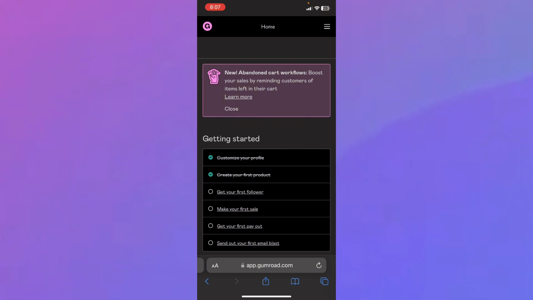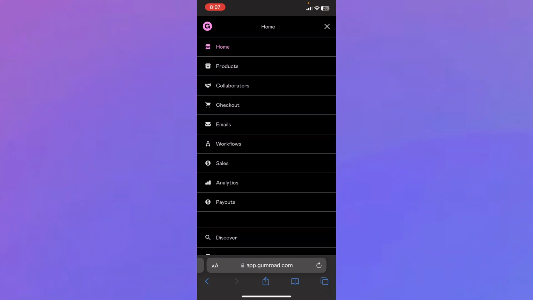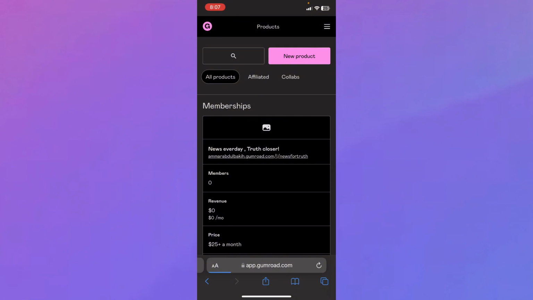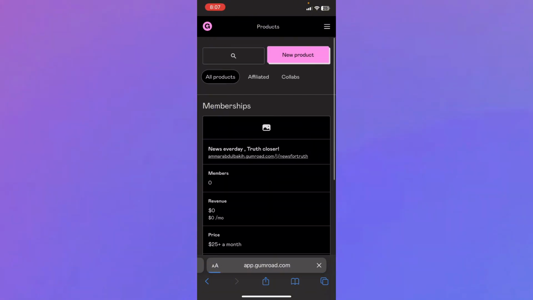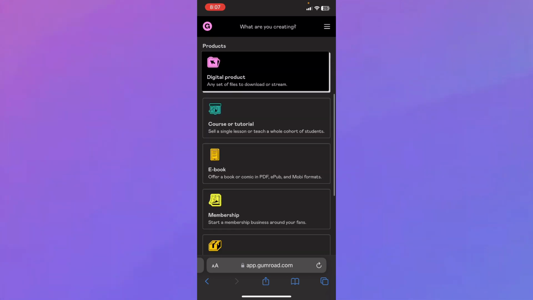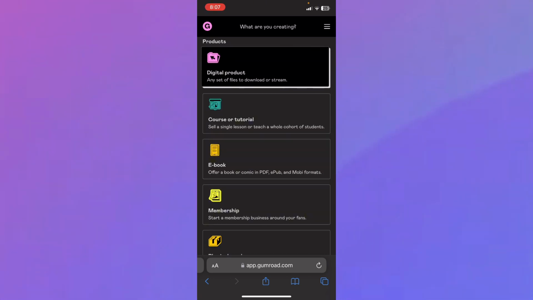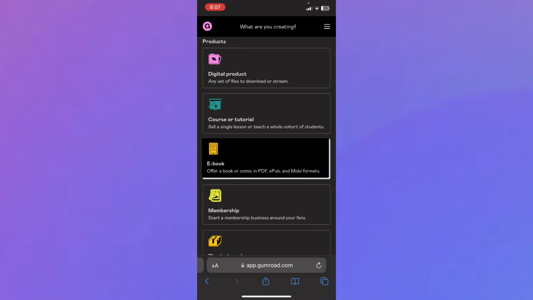Now what I'm going to do, I'm going to click the three bars at the top right. You're going to see right here multiple options. Click on products, right? And then I'm going to hit the new product button at the top right. Okay, scroll a little bit down and select the ebook, because a comic or PDF file will make it easier for people to reach your book. So I'm just going to hit ebook right here, right?